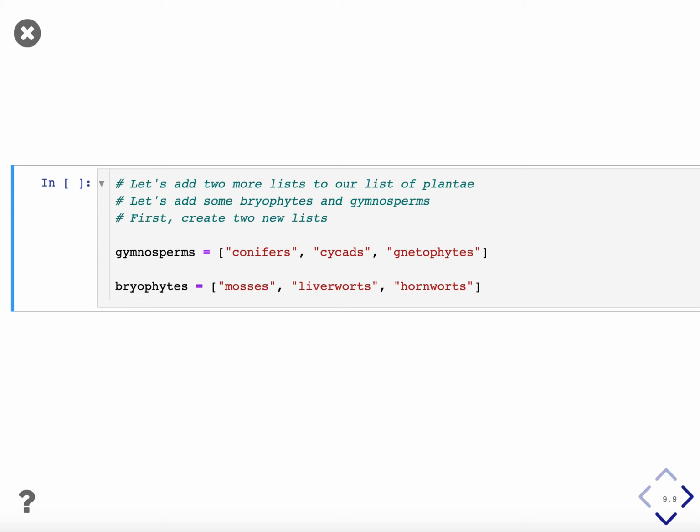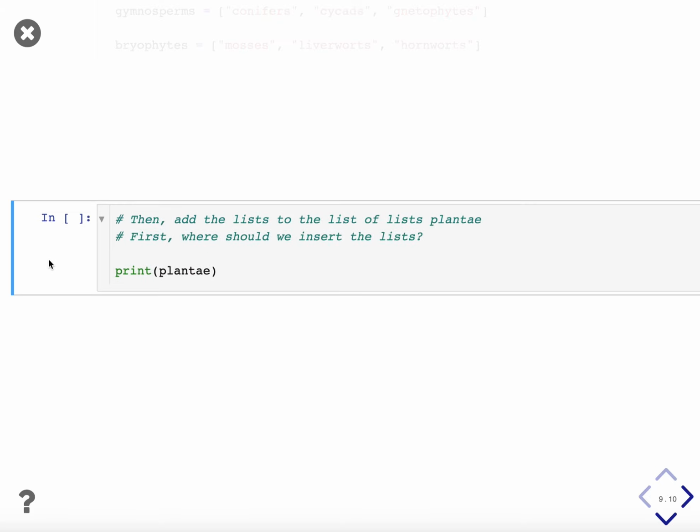Let's add some more lists by modification to this. Let's be more specific. We'll create a list called gymnosperms. Some gymnosperm types are conifers, cycads, and a really interesting group of plants called gnetophytes. Some of the bryophytes are called mosses, liverworts, and hornworts. So let's shift enter and just create those two new lists.